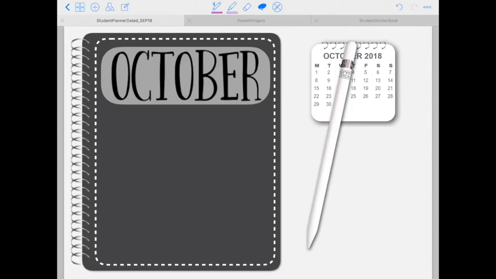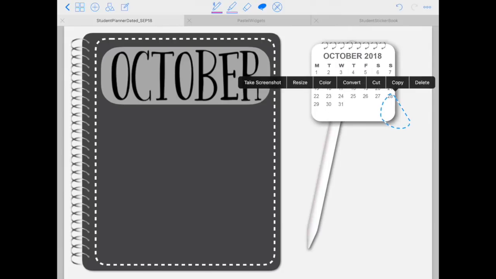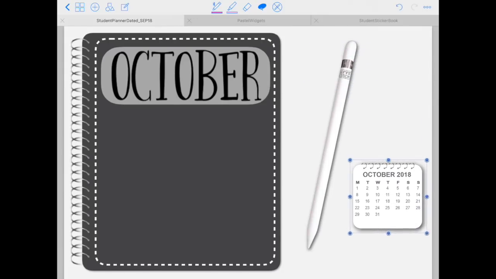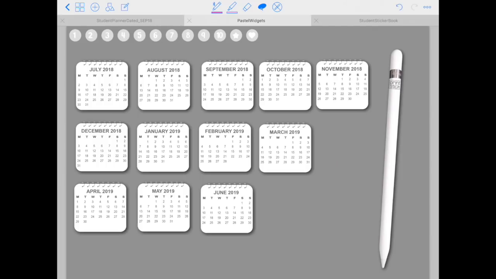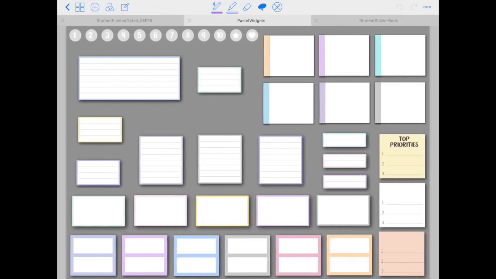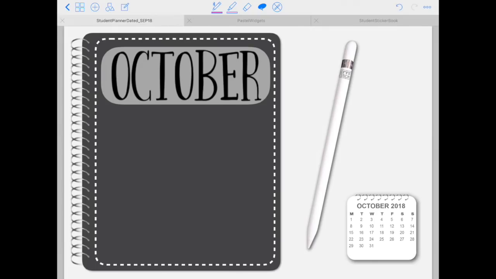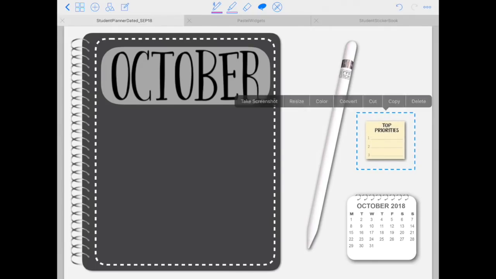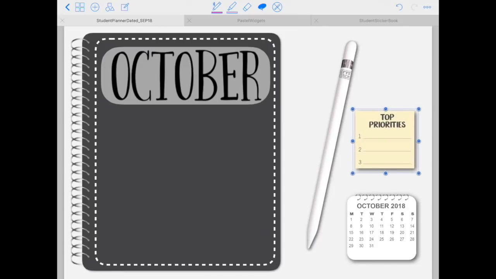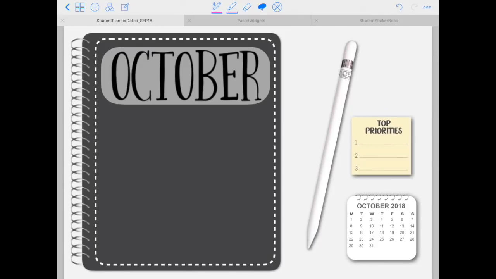I think that can work, but now it's of course covering my calendar, so I'm just going to resize this one and bring it down here. Let me look for a different widget. I'm gonna copy these top priorities because I like to have those goals for every month clearly over here in my front page. So just make it a little bit bigger, maybe there.